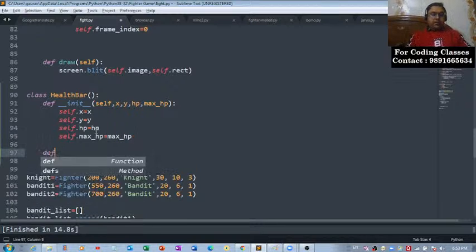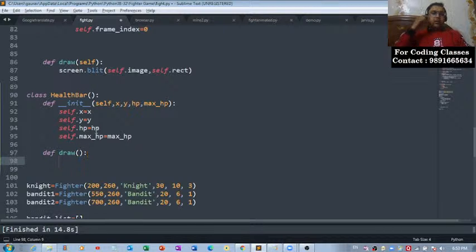Fine, and inside this we can have again a draw function with which we can bring the health bars on the panel, which is right below the game window. Sorry, not the game window, but the window in which the players are getting reflected. And we are going to pass two parameters to this function. So it is going to be a parameterized function.